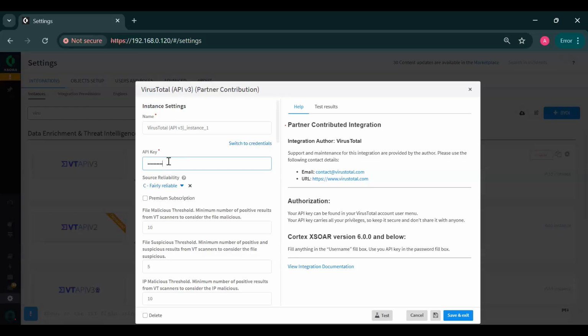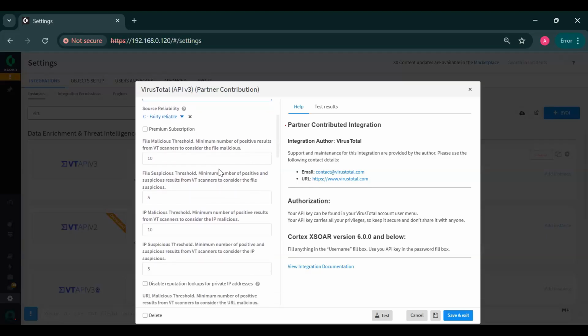So here I'll have to put the API key. I'm going to come to the source library as well.